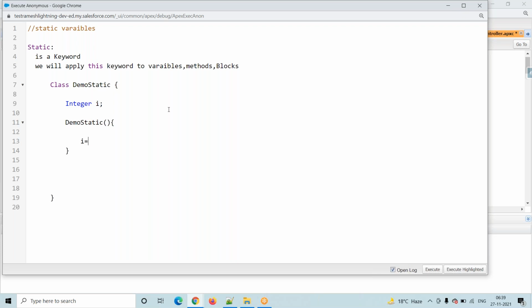A constructor is nothing but a method with the same name as the class name. Whenever we execute this class, what is the entry point for this class? I mean, from where does the execution start? The execution starts from the constructor. So that's why variable initialization we always do at the constructor level.